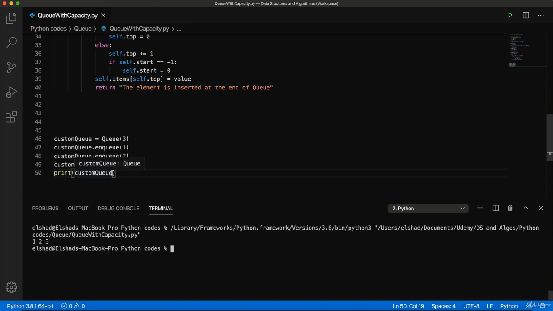Now if we run the is full method now, it will show that the capacity is reached and it's full now. So let's run our code. You see that now it returns true, which means that we have created a custom queue with the capacity of 3 and we have inserted 3 elements. It reached the capacity of the queue, which means that our queue is now full.